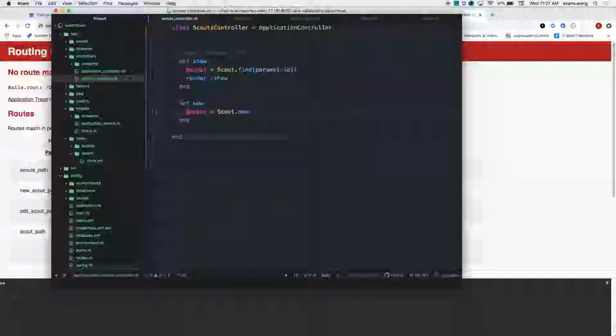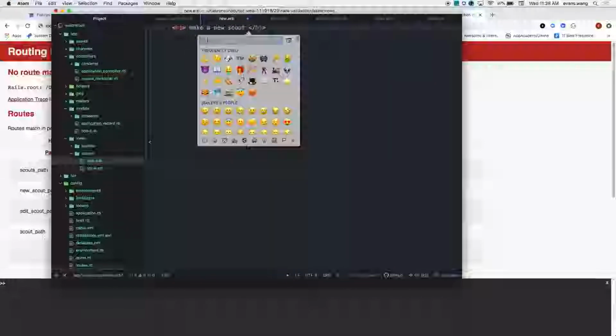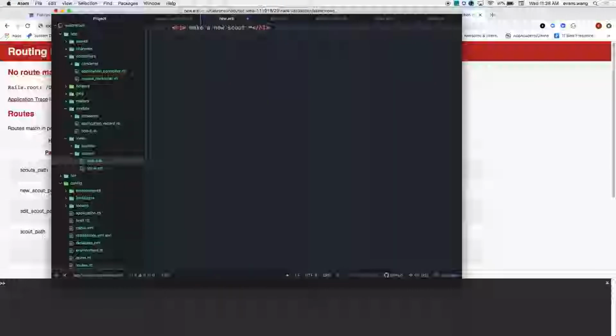Right, I need this because I know I will be building a form for it, and that requires an object. I'm just going to pass it as a shell, an empty scout object. So in scouts, I have a new, and all it's going to do is a quick h1, make a new scout. Make sure you get credit for it, TM. Otherwise, it's illegal. I'll go over what that is later. And I have that scout object.